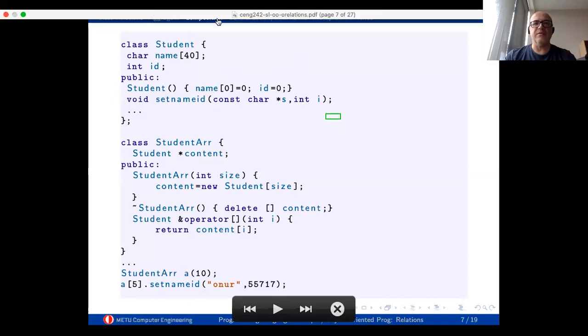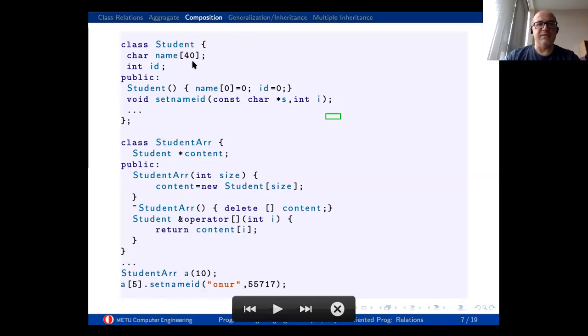Okay, Zoom has some problems with my annotations.